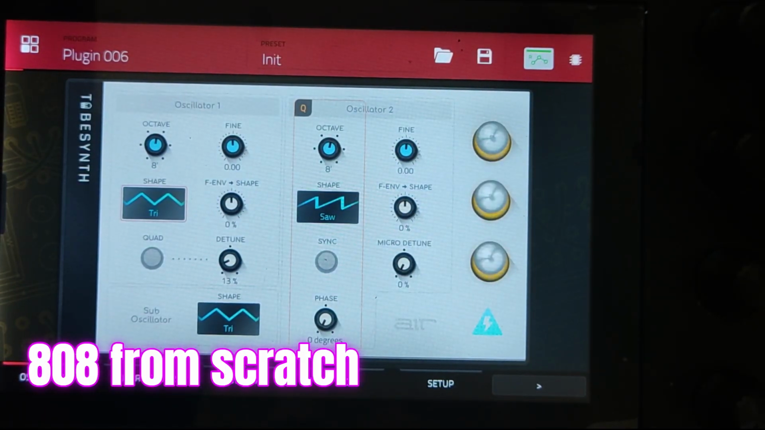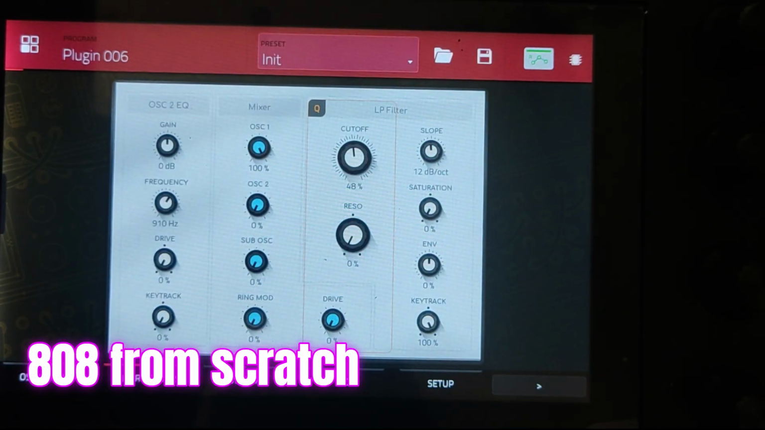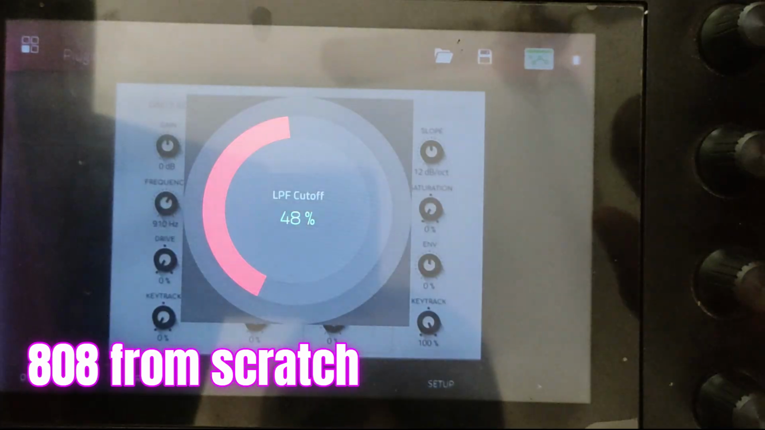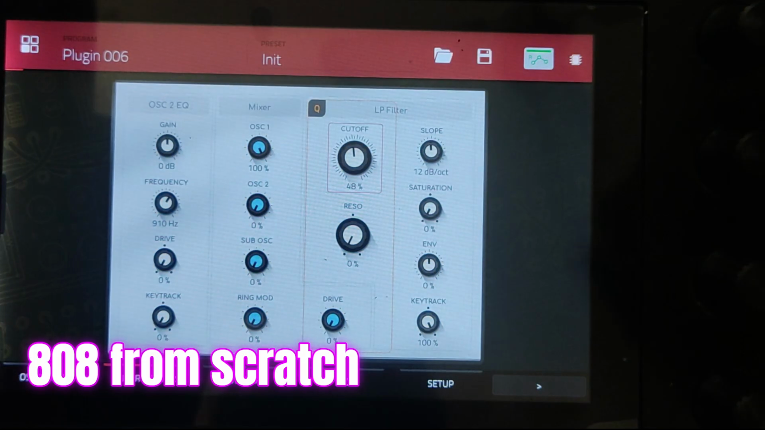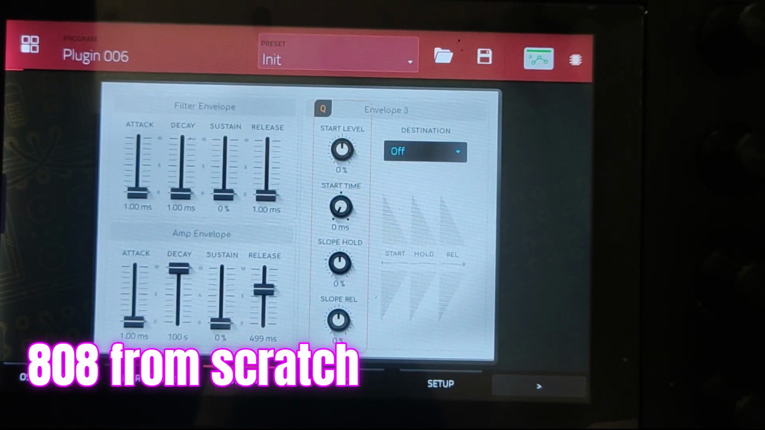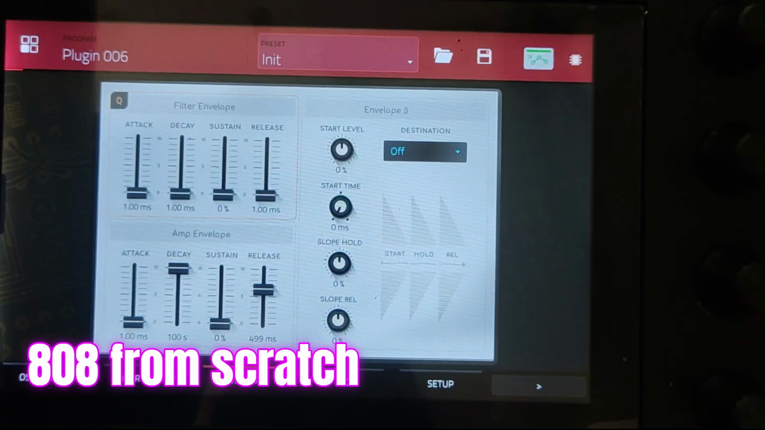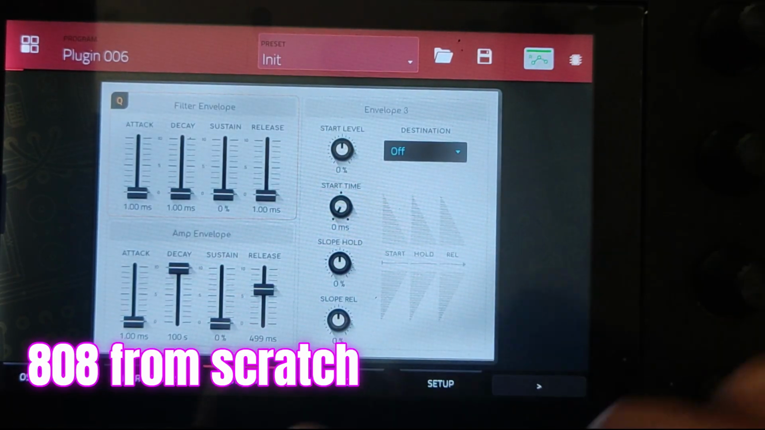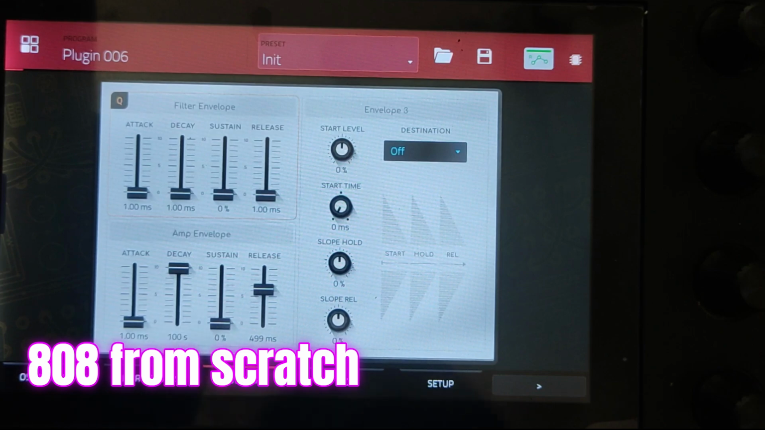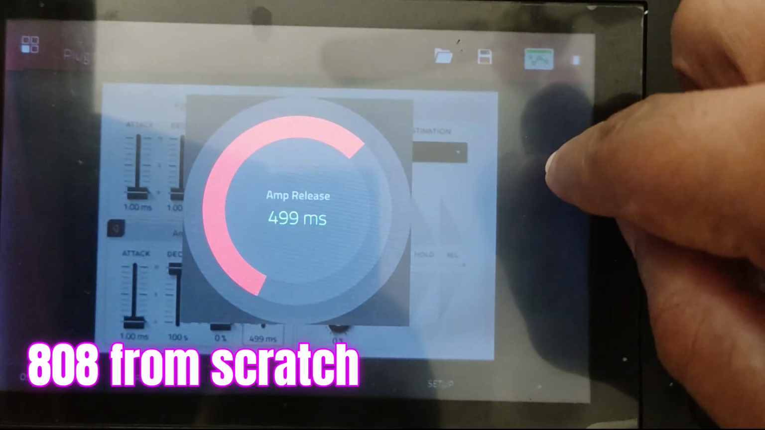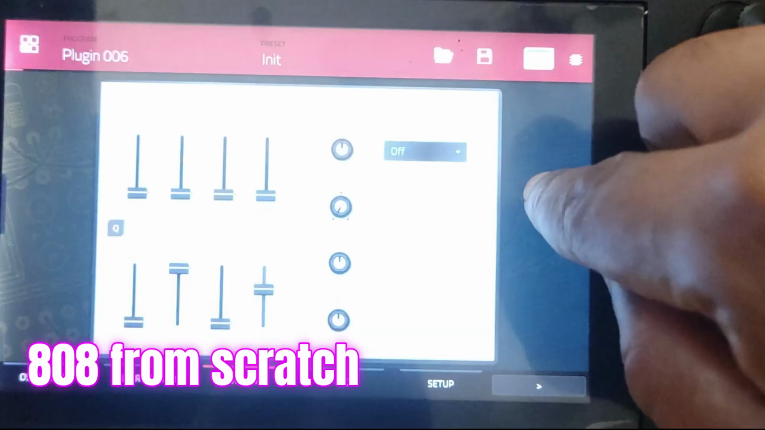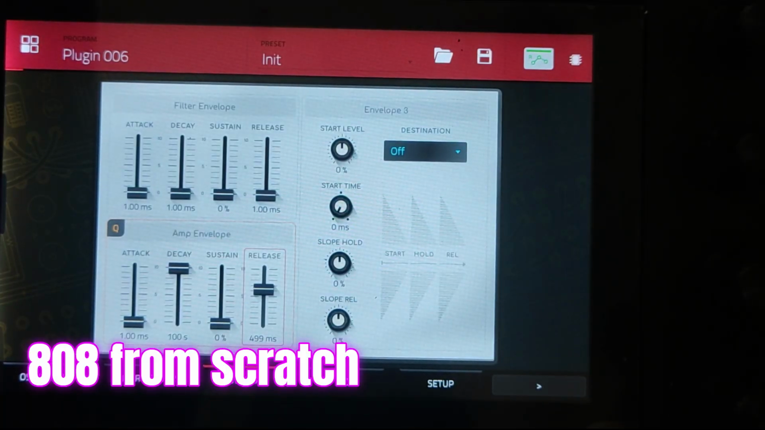Remember, quick review: I use a waveform, I use the cutoff filter, 50%, no resonance. The filter envelope is closed, and I play with the amplitude envelope: attack 0, decay 100%, release 0, sustain, let's say 50%. And that's it. This is your 808.